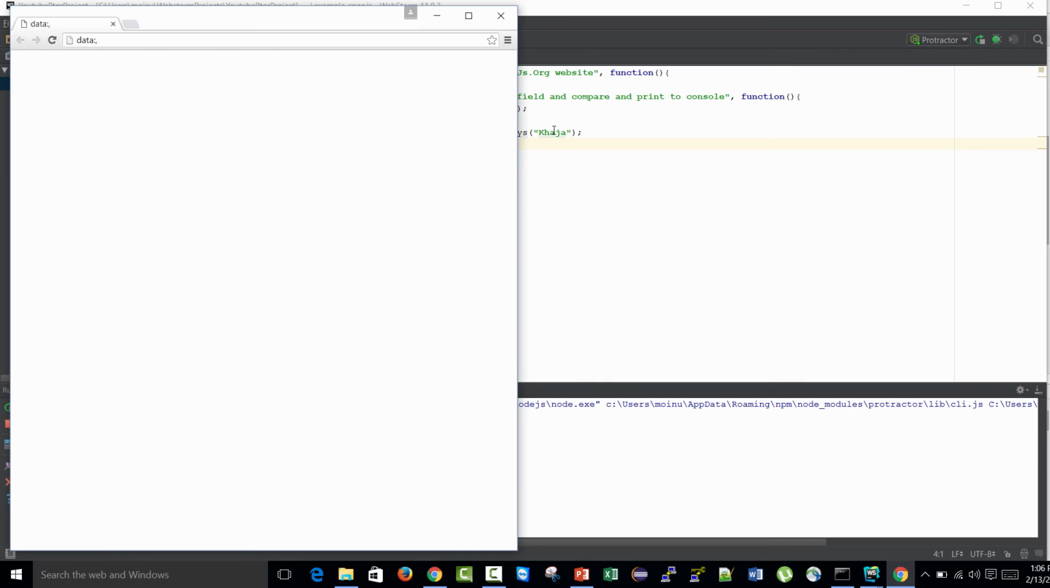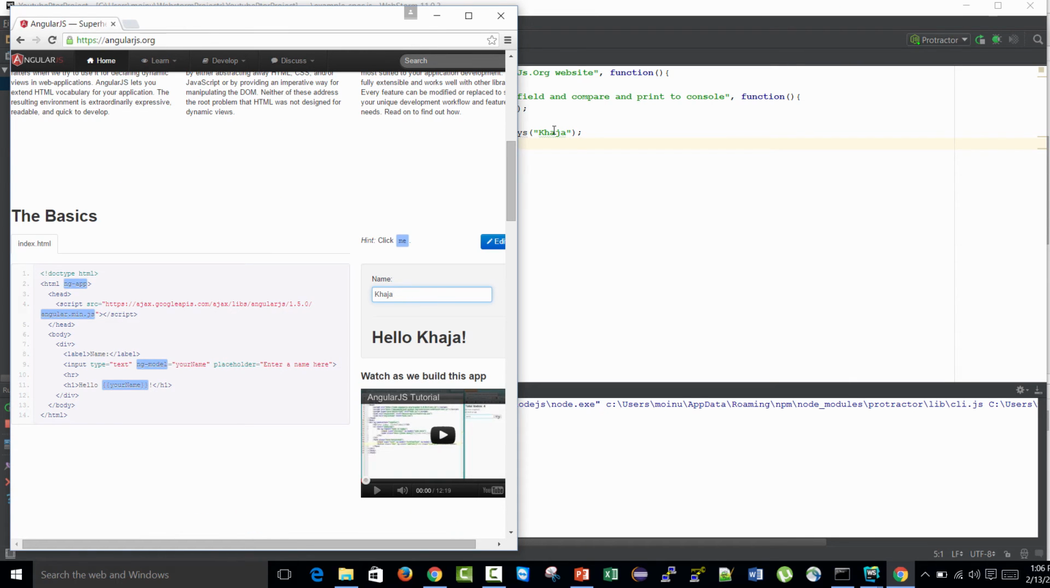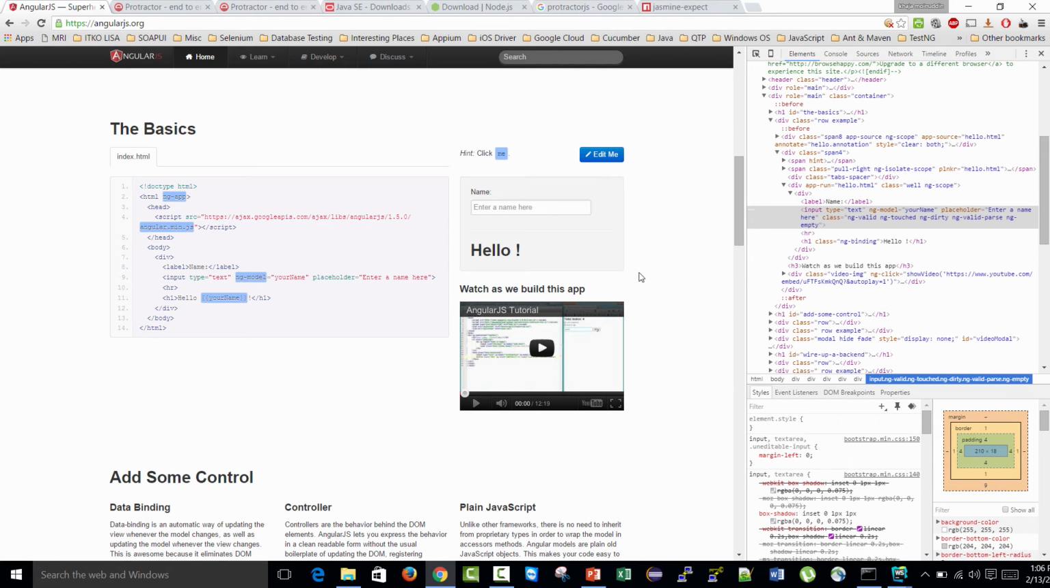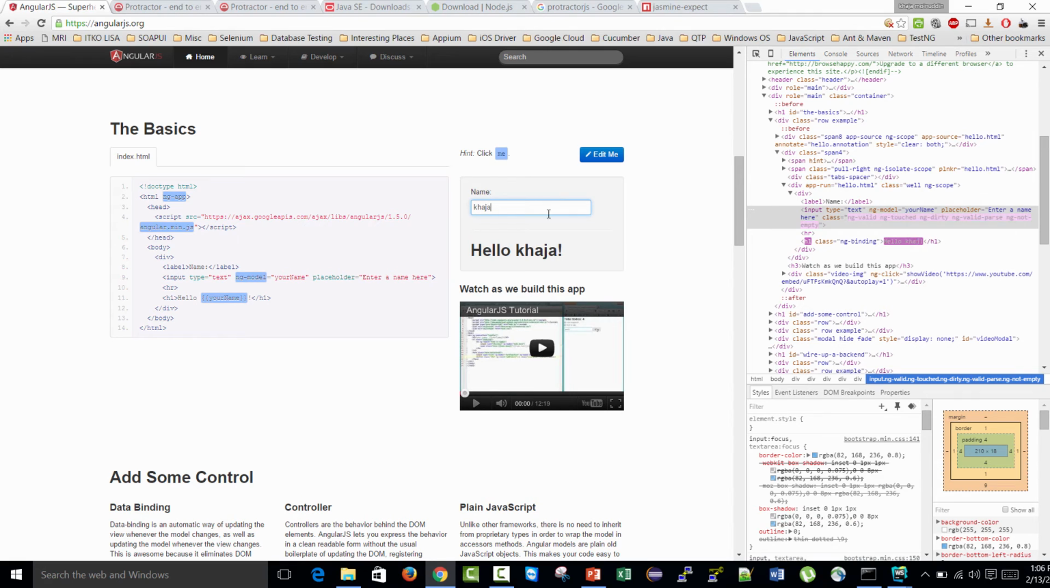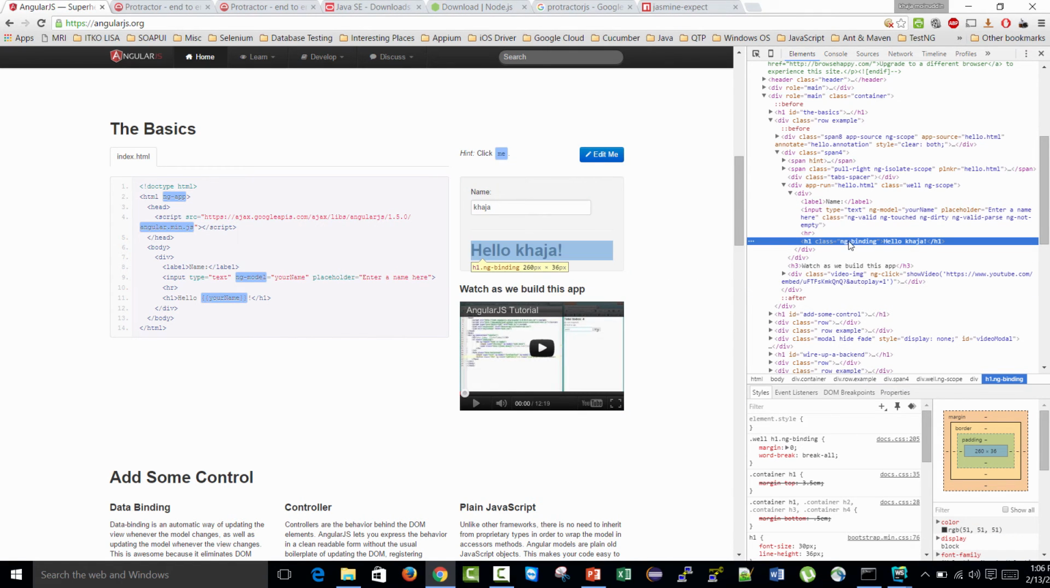So we have entered that, and the next thing we have to do is find the hello khaja text. Be very careful here. If I try to find this element, there is no property that I can use. It might look like this, but as I told you, this is an AngularJS application, and if you have a little understanding of AngularJS, you know that this is a binding value.